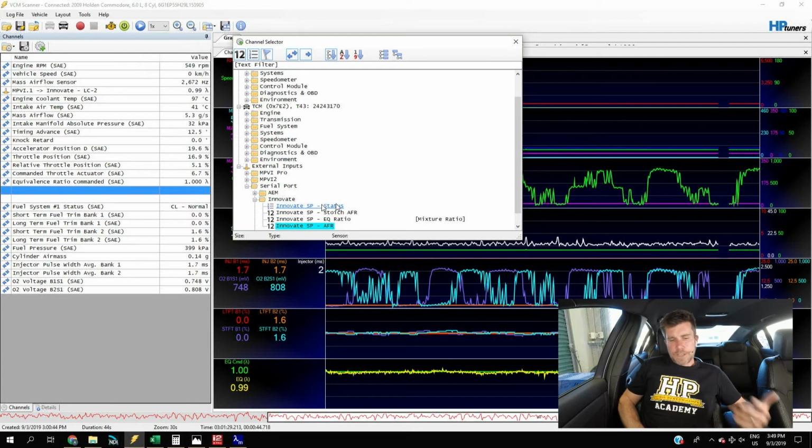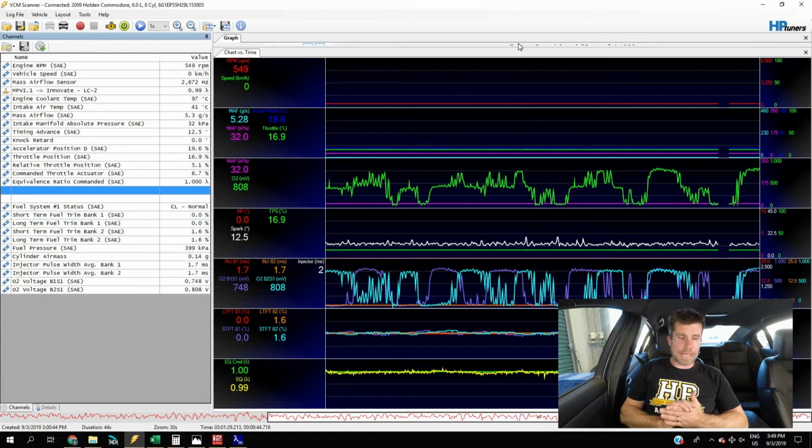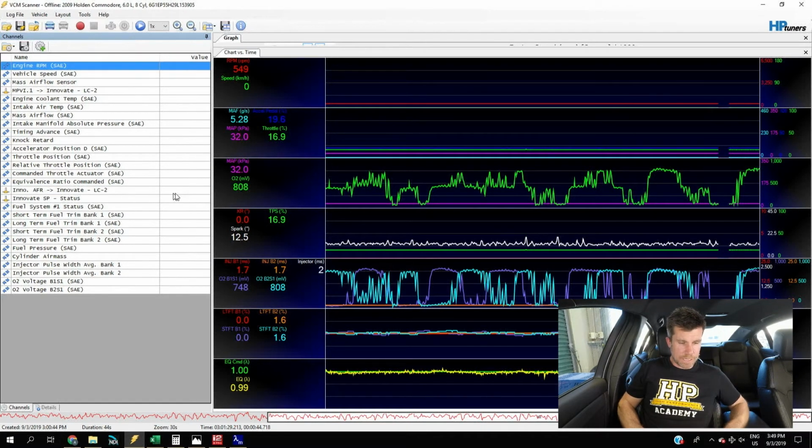Obviously we want Innovate. I've already selected these, so we are logging the Innovate status, which is quite helpful because we can see if there's an error, whether it's warming up, whether it's running normally. Then we've got our air fuel ratio data, so those two channels are being logged. That's how we get that data in, and then we can hit record, start logging. I'll close this down so we can see those two channels sitting in there. You can also notice on the left hand side the little icon showing these are from an external input, which is a reminder of where that data is coming from.